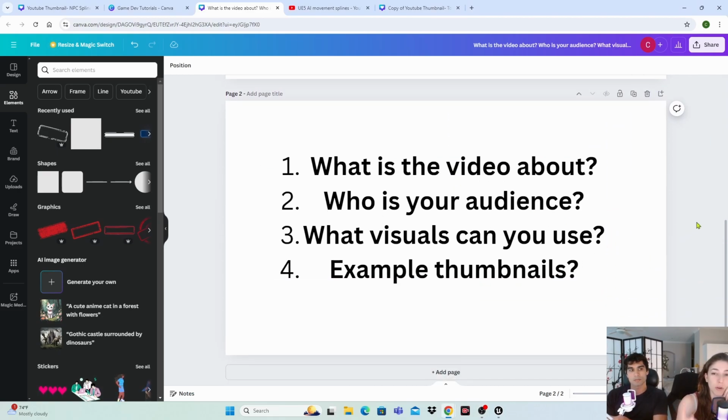Number 1, what is the video about? The video is about splines. Splines are basically a line with 2 points, and you attach the different points together to create a longer line with a bunch of different points in it, so that the AI can move between each of those points. But you can do other stuff with it, like create roads and other things. And this is for Unreal Engine tutorials, specifically for NPC movement, which is what we're going to be using the splines for.